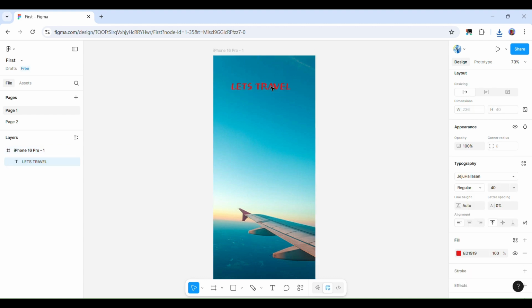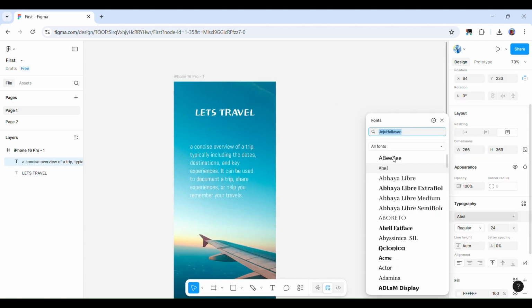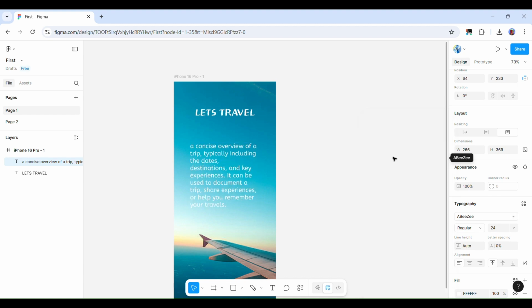Now I will adjust the color of the text according to the background image. You can add the description for the page as well. Adjust the alignments of the text.